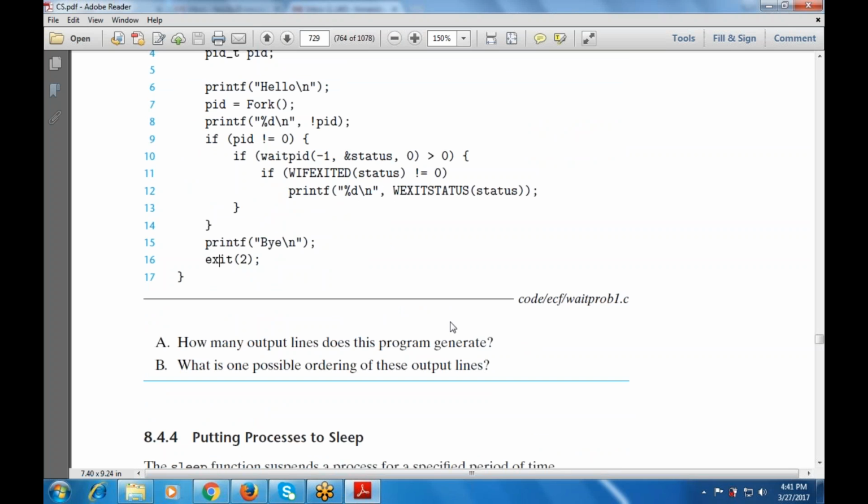How many output lines does the program generate? What is one ordering of these output lines that is generated?